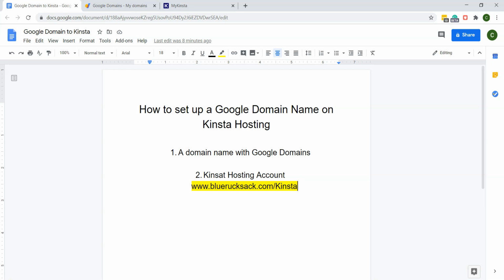Before we can get started transferring this domain, we need two things. First, we obviously need a domain name. And second, we'll need a Kinsta hosting account.